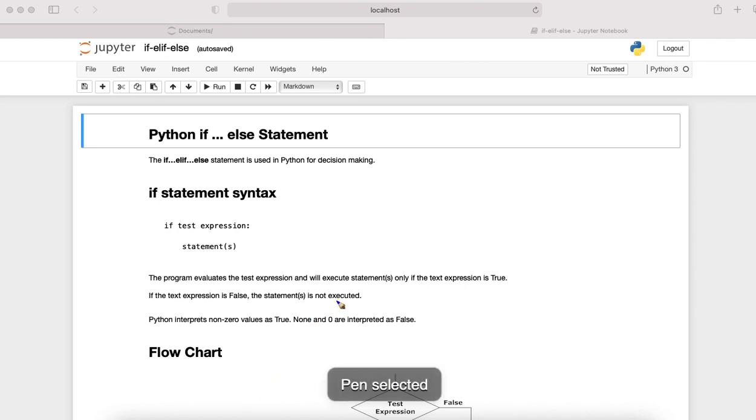So, if-else statement in Python. The if-else statement is used for decision making. This is the syntax of the if statement in Python: if a test expression, that means a condition, we check this condition.